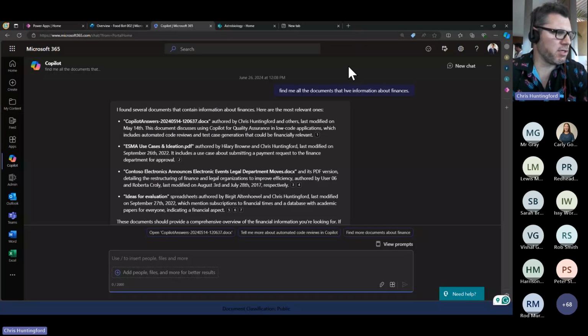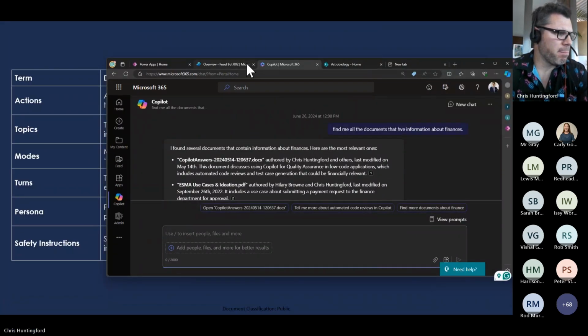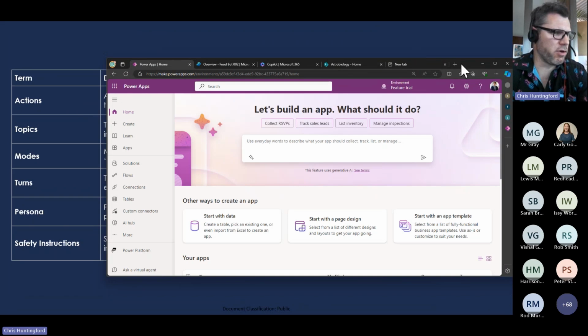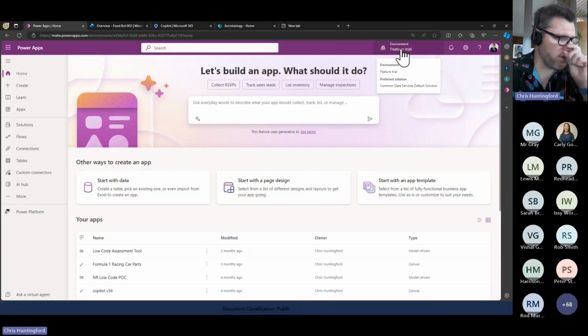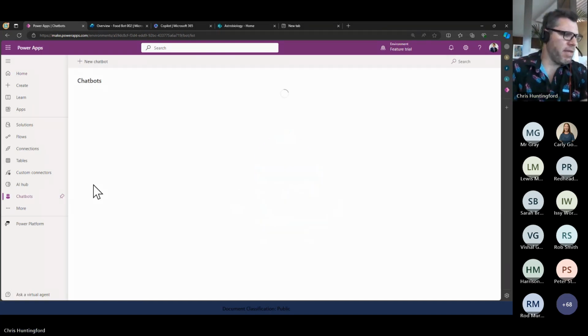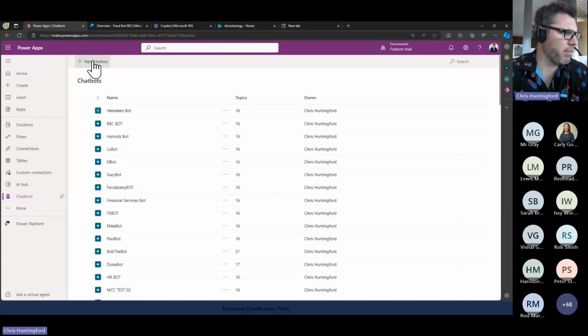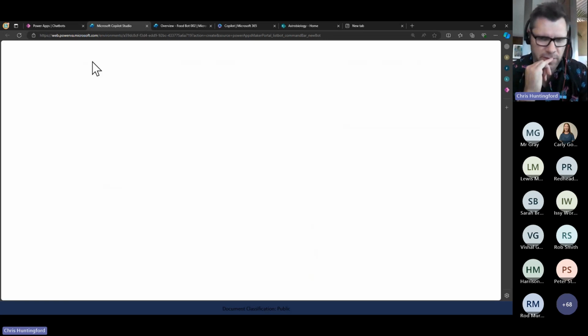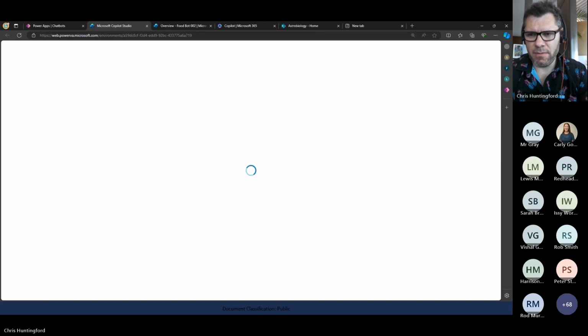And what we will do is we're going to go to make.powerapps.com. And you're probably used to going this route, right? So make.powerapps.com. And in there, you've got more. When you click in there, you go to your little chatbot icon. And what you can do directly in here is you can make a new bot. So what we're going to do is we'll make a couple of bots.